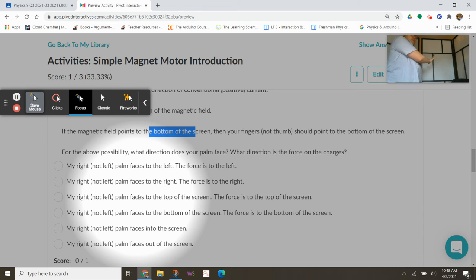And fingers in the direction of the magnetic field, which we don't know right now on that magnet. But if the magnetic field was going down, then our fingers would go down and the push would be to the left. My palm is facing to the left. It would be pushing things to the left. Make a little bit of sense? Okay. So thumb in, because that's the direction of conventional current. Thumb in, fingers down, because that is a way to test the magnetic field.